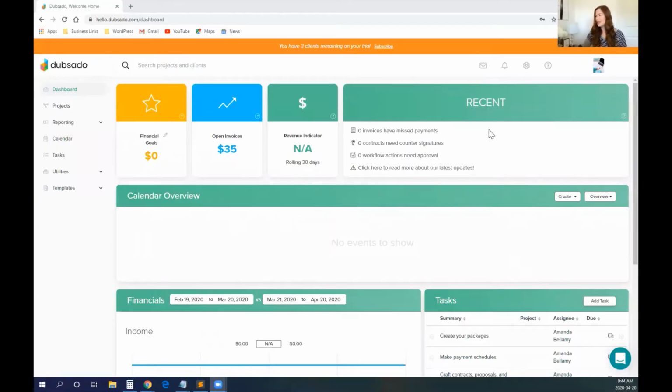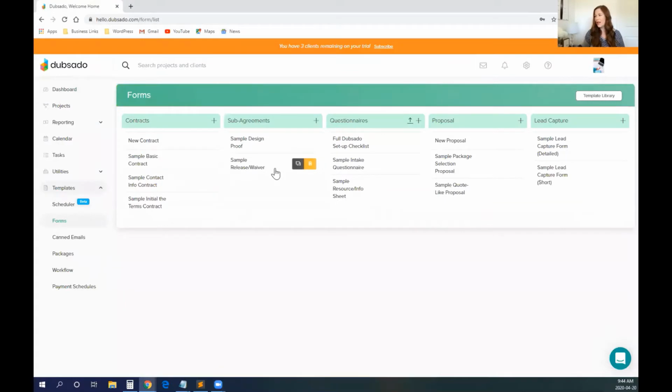Okay, so you'll see over here, this is just a mock account that I have for doing tutorials like this. When you're at your dashboard, you want to go over to the templates section on the left-hand side of your screen and select forms. Now, it does say lead capture right here on the furthest right-hand side.